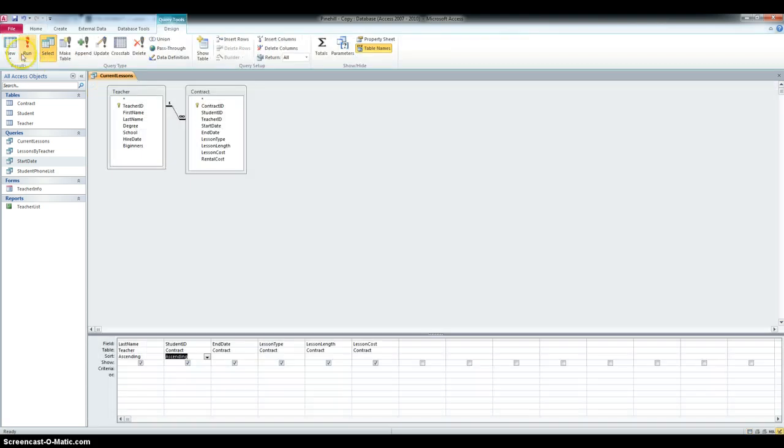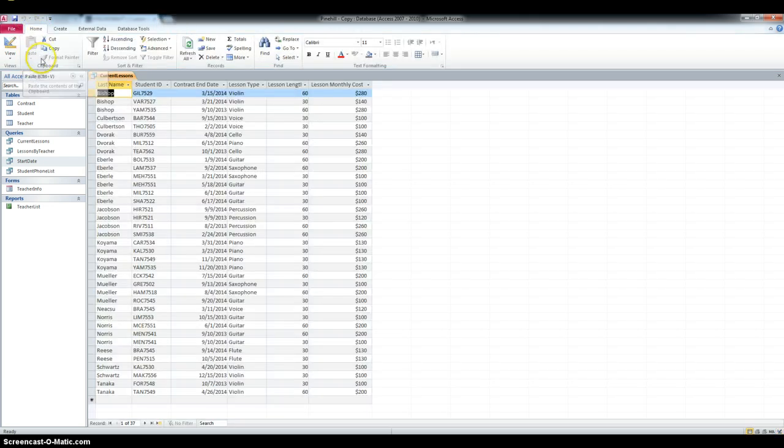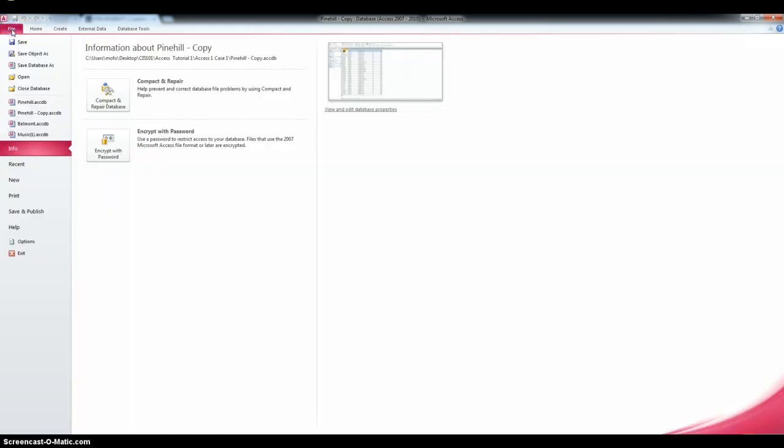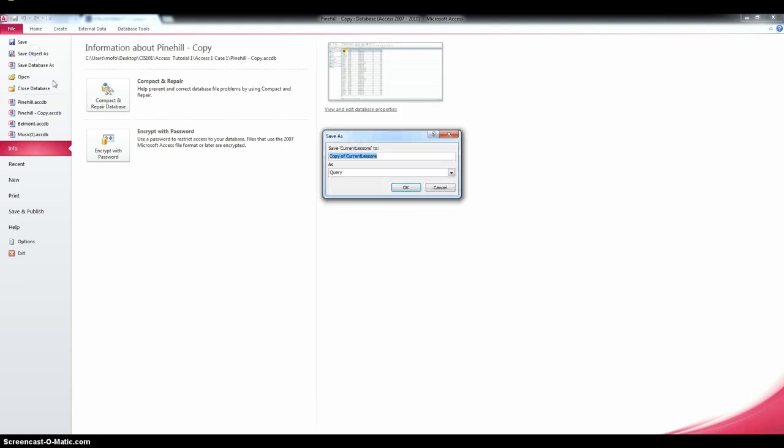So go back into design view, and then you have to look for the criteria of end date. So this has to be greater than or equal to 7/1/2013. And save the changes and run the query. So none of them are earlier than July 1st, 2013. Then we have to go back into Backstage view and save that query as current guitar lessons.